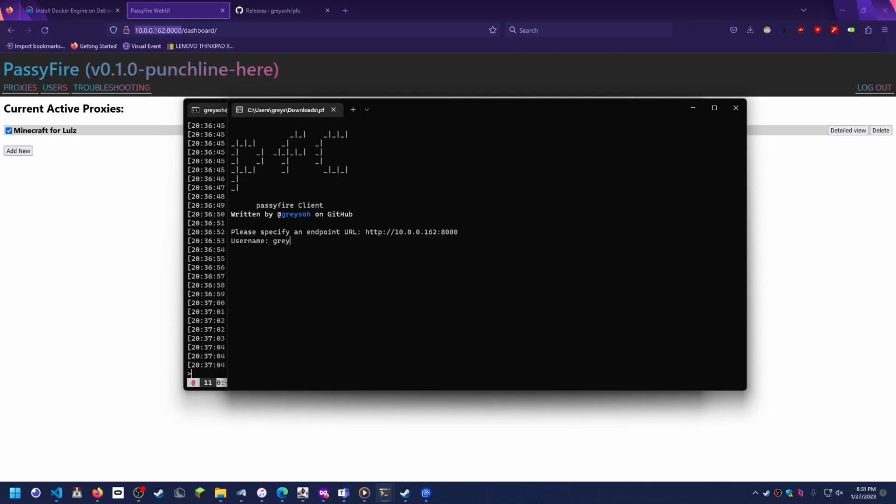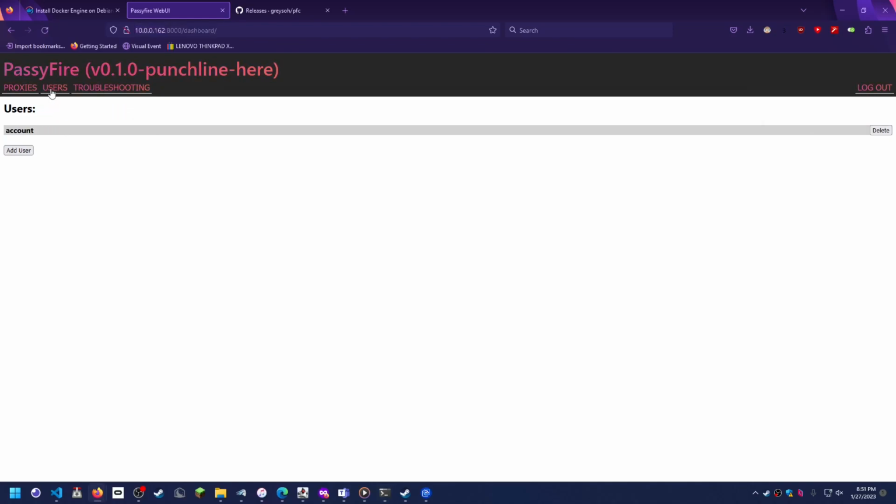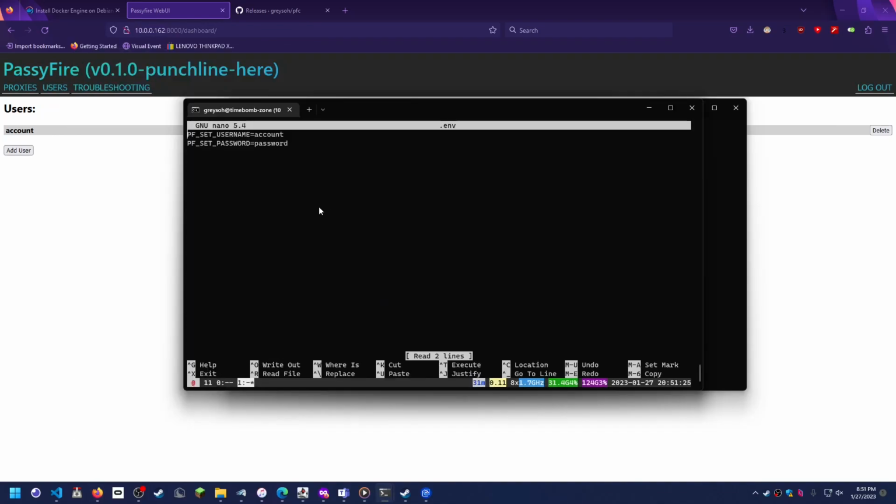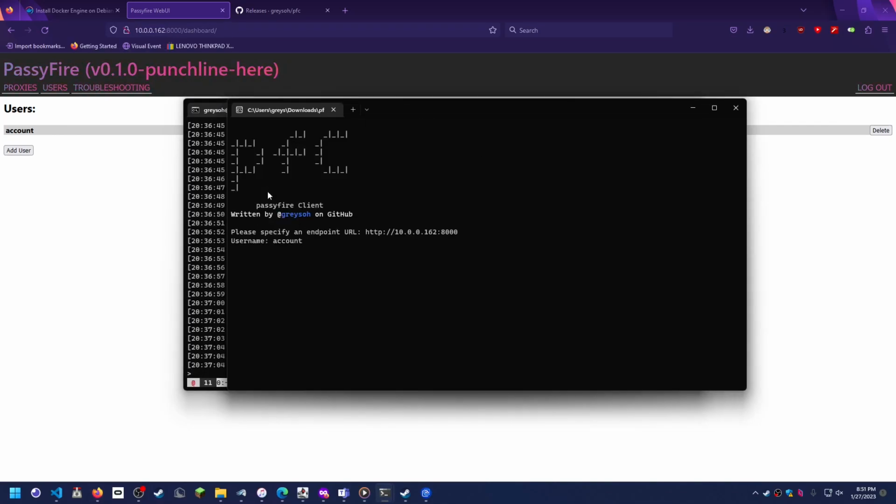And type in my username, which is account. And then I'll type in password. You're gonna see, choose a tunnel. You can see all your tunnels right here.